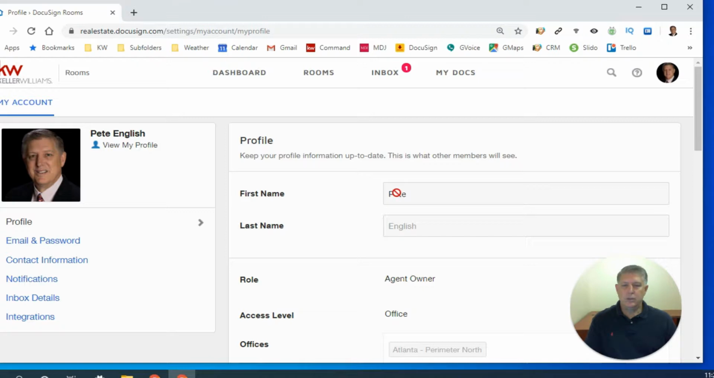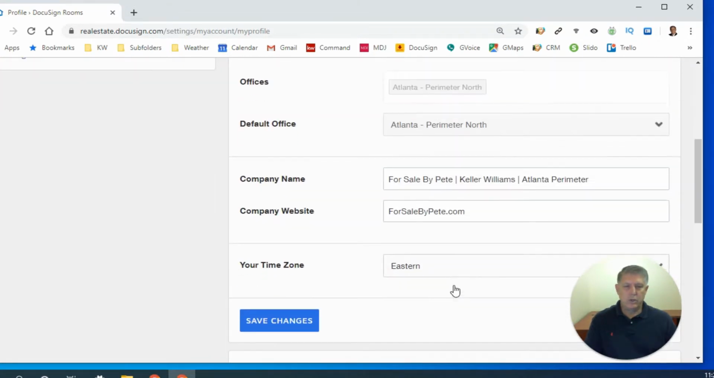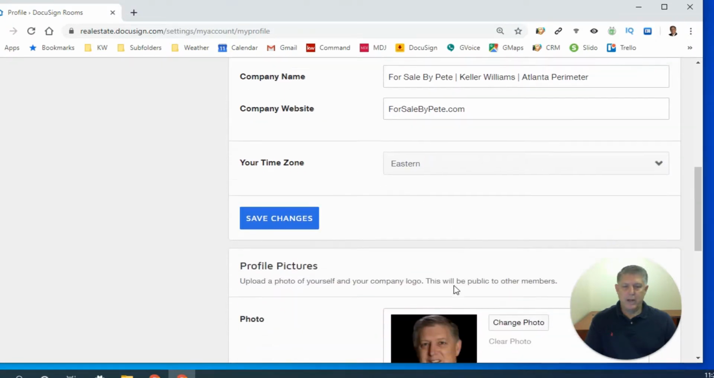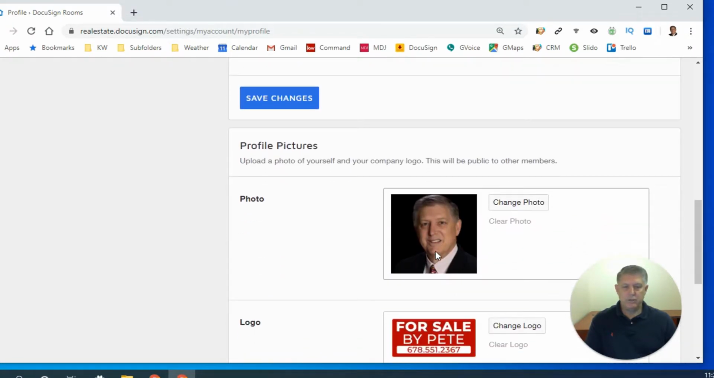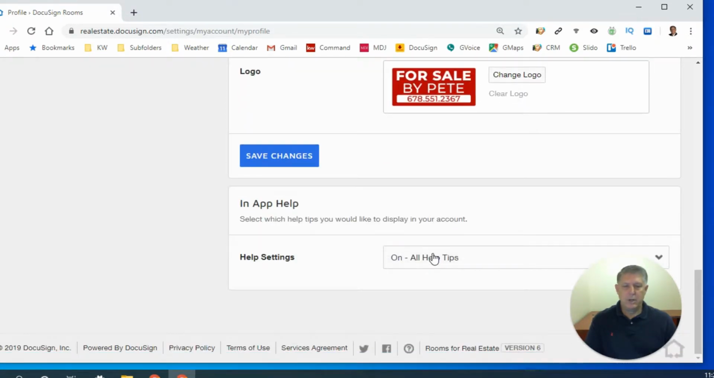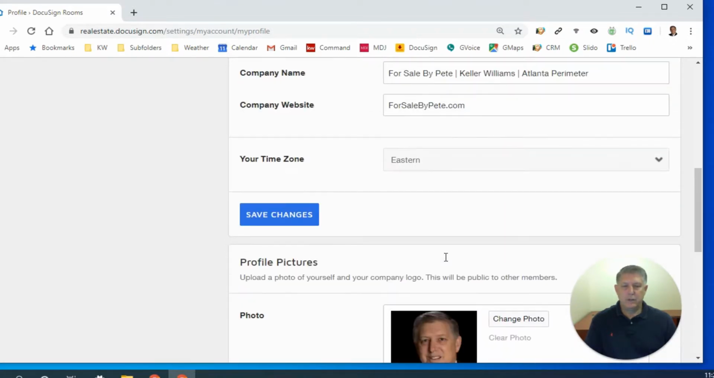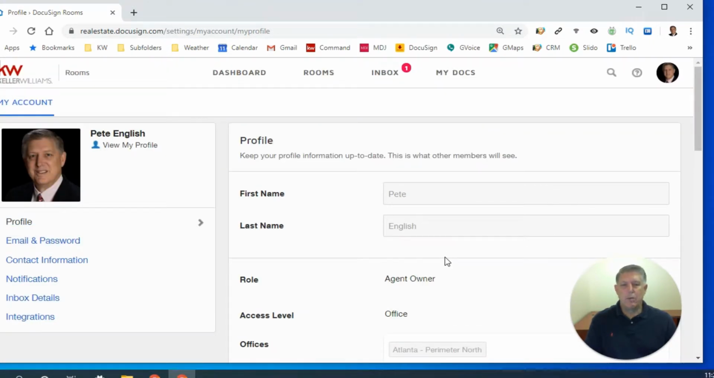All righty. Let me go back and let's look at profile. So first name, last name, role. You can scroll through and put all of that however you want in here. Change the photo, change your logo. It's all pretty much self-explanatory, right? So I'll take it that you understand how to do that. If you don't, leave some comments below. I'll create another video that explains that further if that will help you.